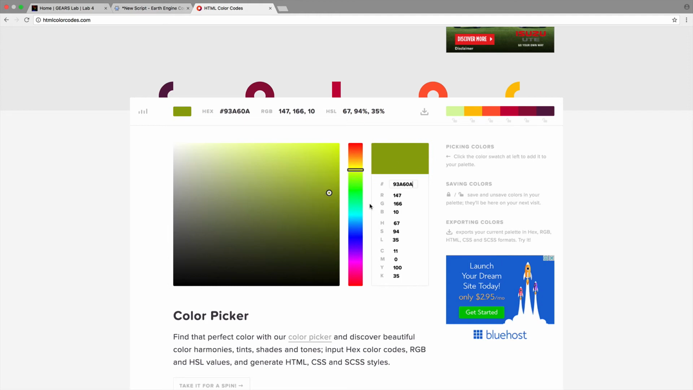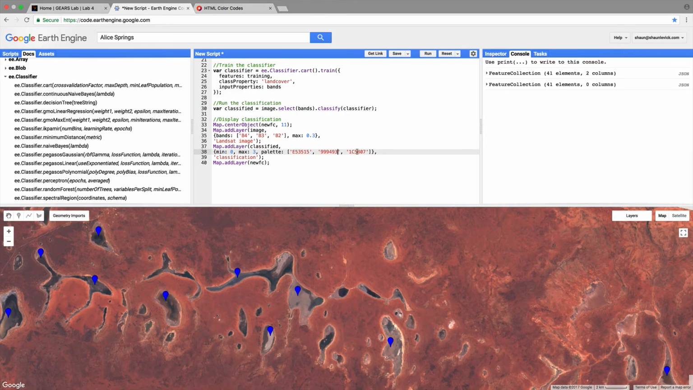yellow, just so that it remains well. Let's go slightly lighter color even though it's dark, just so that we can see the difference. Copy that, paste it in, and now we need to add one more color because we have 4 classes.